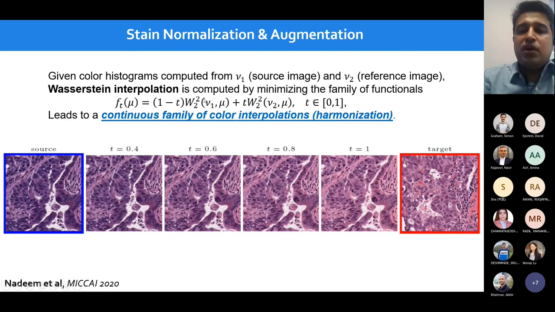And when I minimize this, I can use something we call Sinkhorn regularization for this to smooth things out and speed it up, accelerate it on GPUs, etc. This leads to a continuous family of color interpolations, which you can see here. And so naturally, this framework gives us not just the normalization at the end, but it also gives us a complete continuous spectrum of these changes in the color space.